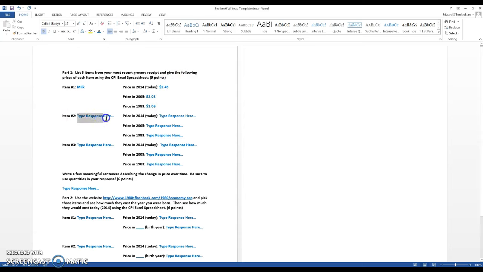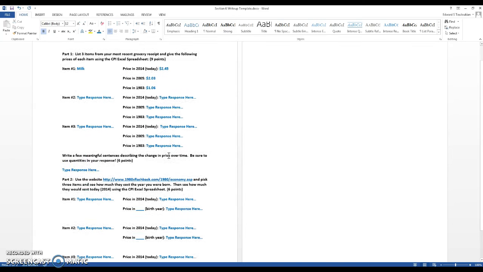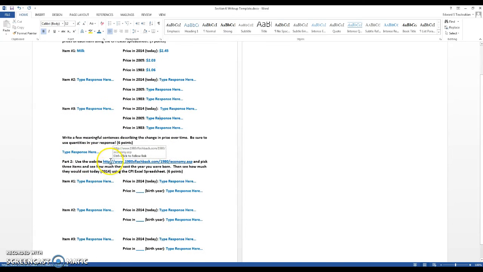You'll pick 2 more items, anything you want, type them in here, and then do the same data. Once you have all this data up here, write a few meaningful sentences describing the change over time. All right, so here's where you're going to type that response. And that's part 1. To do part 2, we're going to need to go to this web page.